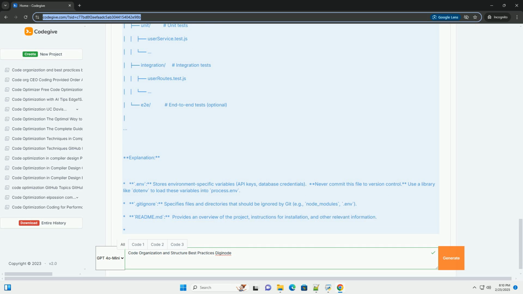Key takeaways: the DigiNode advantage. By following these principles, you can build a Node.js application that is maintainable, easy to understand, modify, and debug; scalable, able to grow and adapt as requirements evolve; testable, easy to test in isolation and as a whole; reusable, modules can be reused in other parts of the application or in other applications; robust, handles errors gracefully and provides valuable logging information.